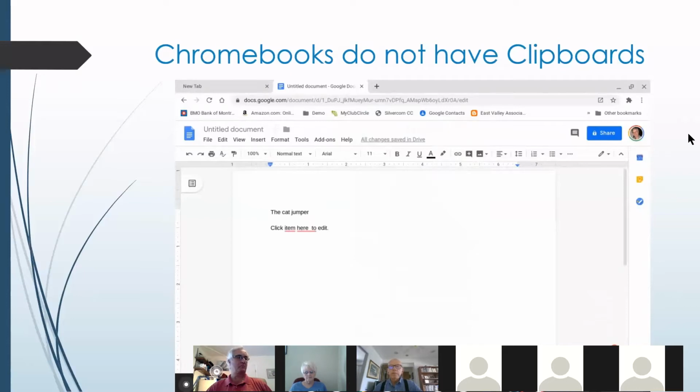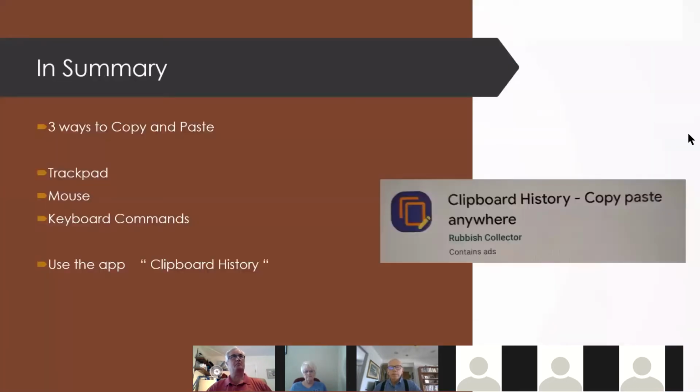So in summary, there are three ways to copy and paste. You can use your trackpad, your mouse, keyboard commands, or if you want to improve the Chromebook, you can use Clipboard History, which is copy and paste anywhere. It's a free app at the Android store by Rubbish Collector.